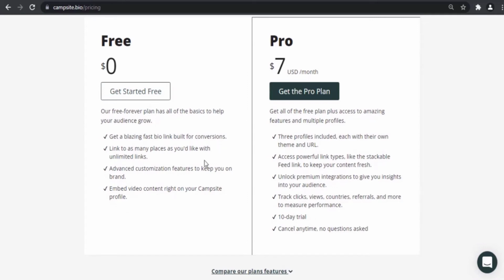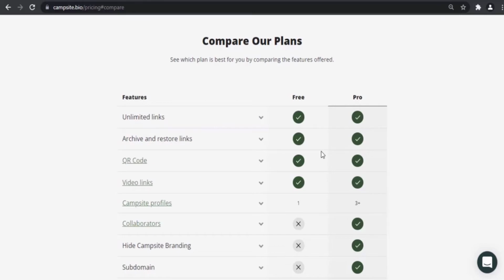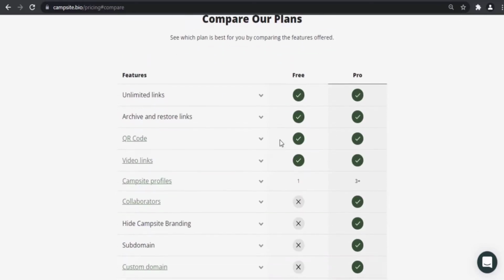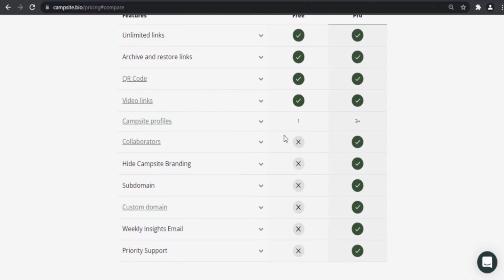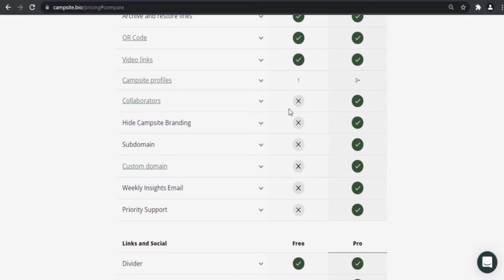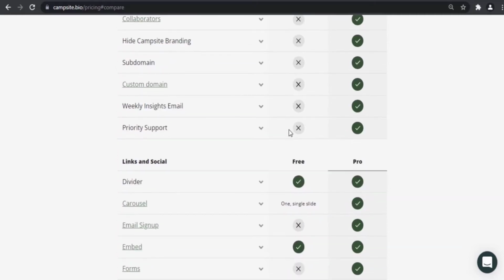There are some differences. Let's compare these two plans. Unlimited links is supported in both. QR code is supported in both. Campsite profile. You can only have one campsite profile in free version. Divider is supported in both.